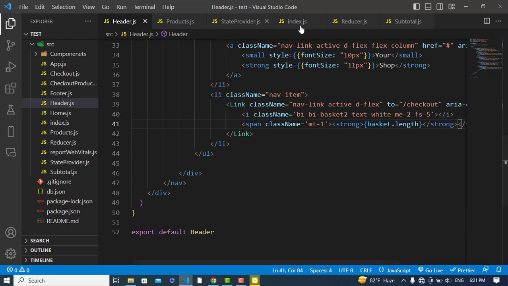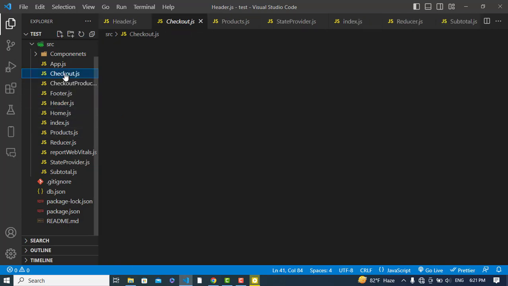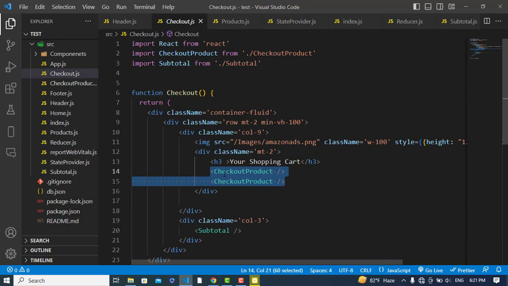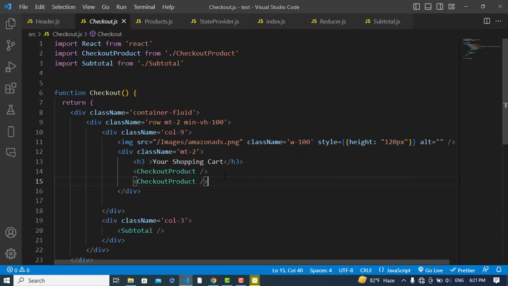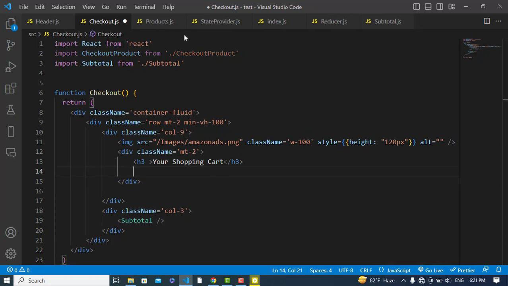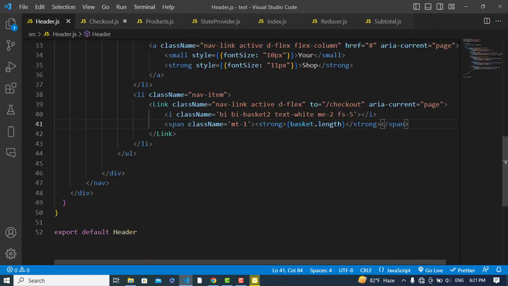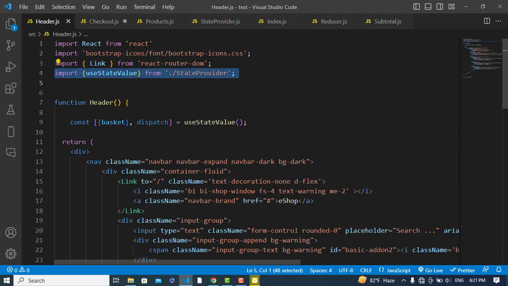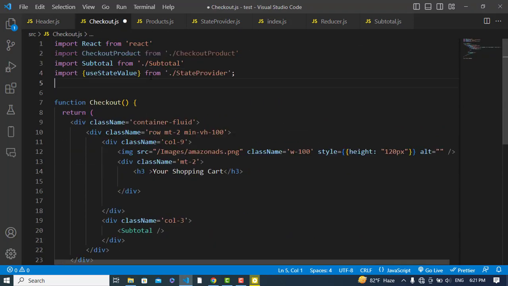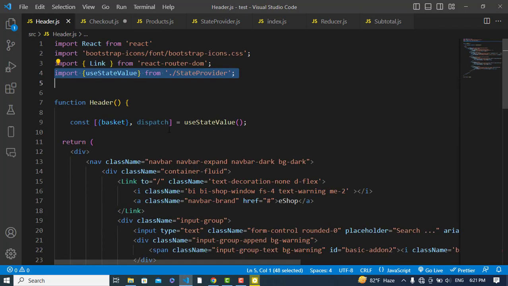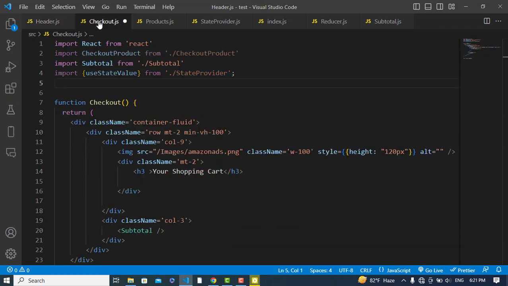So let's come to the checkout page. Here, instead of hard coding, we will get all the items from our basket, then we will pass that to the checkout product, and we will dynamically display the products in our checkout page. So for that, let's remove this, and after that, as we did in the products and header section, we will first of all import this.